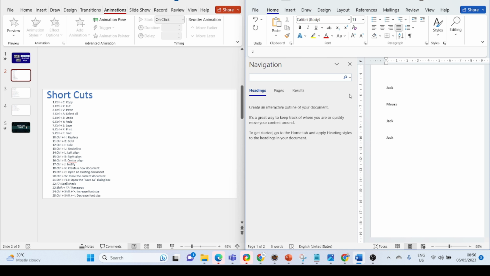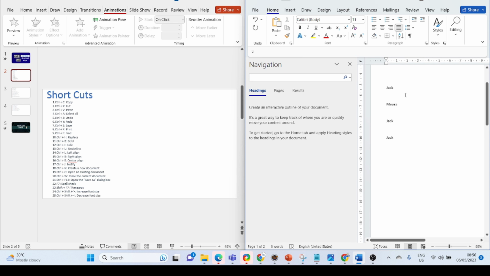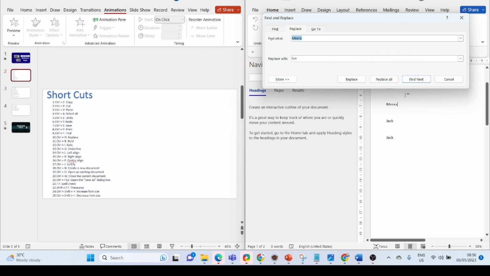And another thing, if you want to replace a particular word, I want to replace Jack, so you need to press Control plus H. Here I'm typing Jack, and you need to choose Replace All if you want to replace the word throughout the document. If you want to replace one particular word, you can choose Replace.